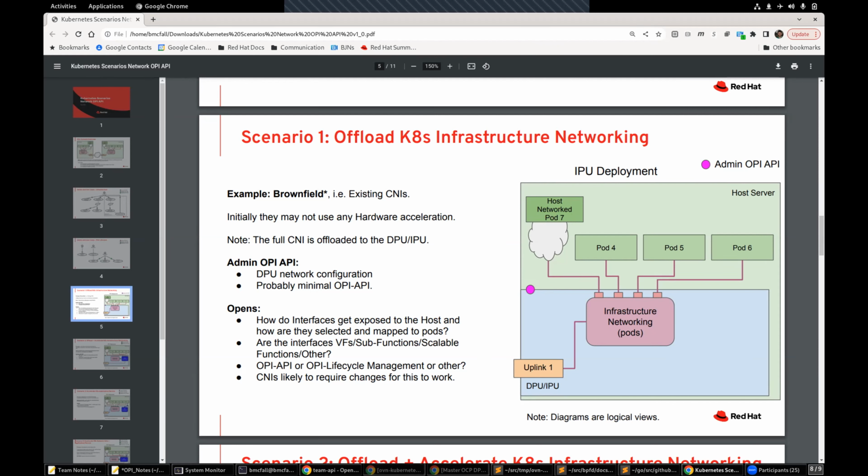Okay, so that's scenario 1. We called it brownfield, called it existing CNIs, just running down on the DPU. Probably minimal, but there's still a whole lot of orchestration within Kubernetes we have to figure out. So if we decide that this needs to be worked out, there's still a lot to do here, even though it's not necessarily a lot of OPI API definition at that point. It's also worth mentioning this is probably a prerequisite for some of the other scenarios, but we'll see that as we go through them.